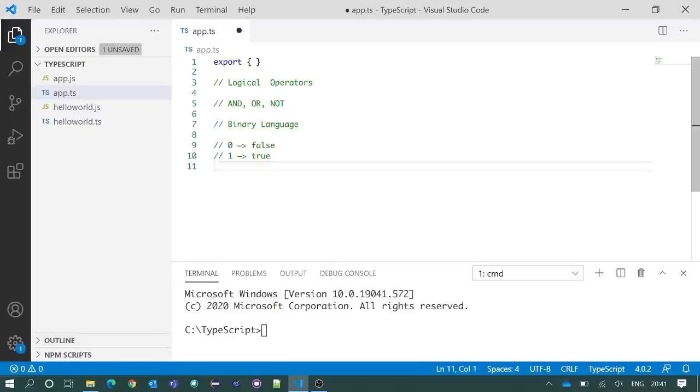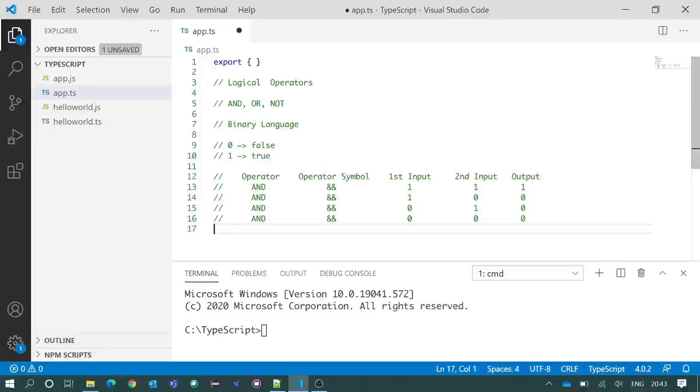We will understand the process of logical operators once we take a look at the table which contains the working principle for those logical operators. Here is the table for the AND operator. First, keep in mind the symbol for the AND operator is the double ampersand sign. Now we will understand the working principle for the AND operator.